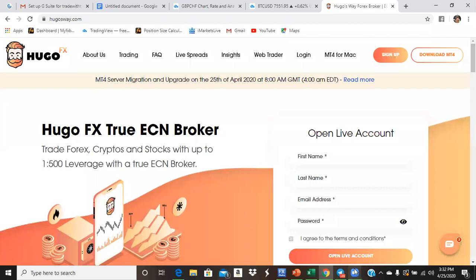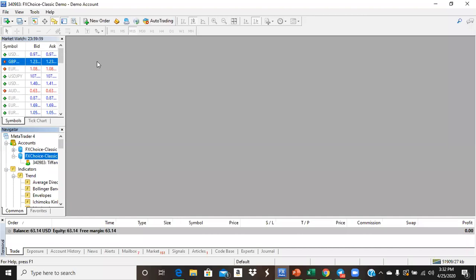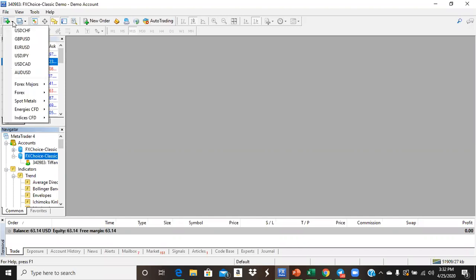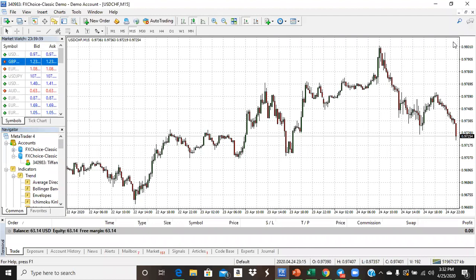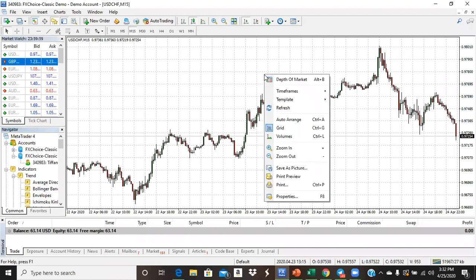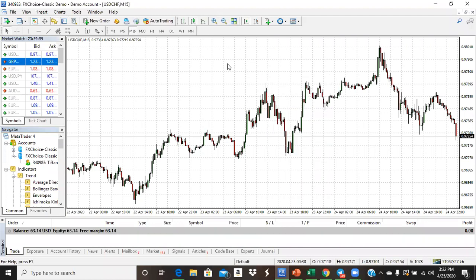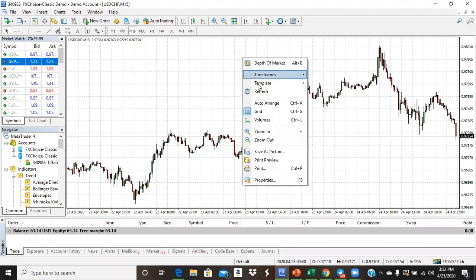I'm not really going to go deep into how everything works on here, but I am going to go over how to pull up a chart. So let's just say we want to do USD CHF. We click that and it brings the chart up. So let's say you want to change the color of your candles. You're going to right click on the screen, come down to property. You're going to click on properties.